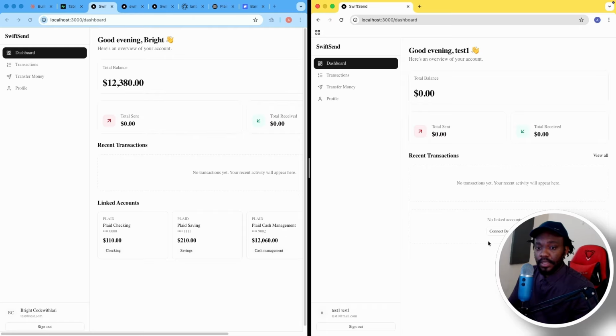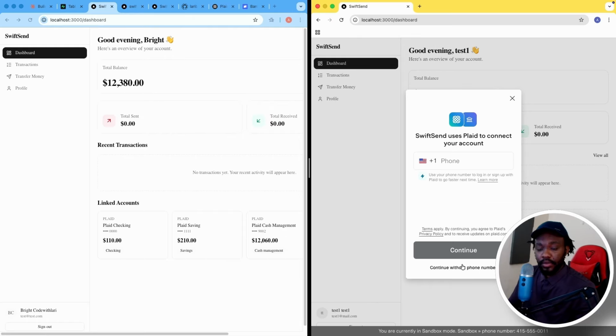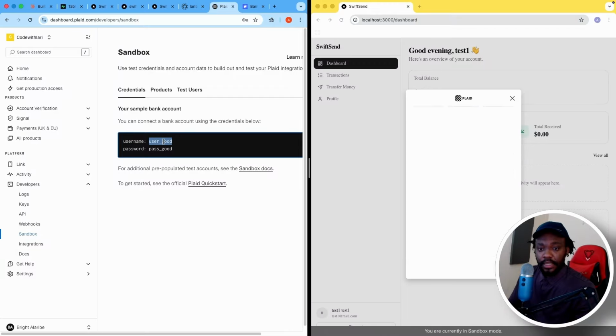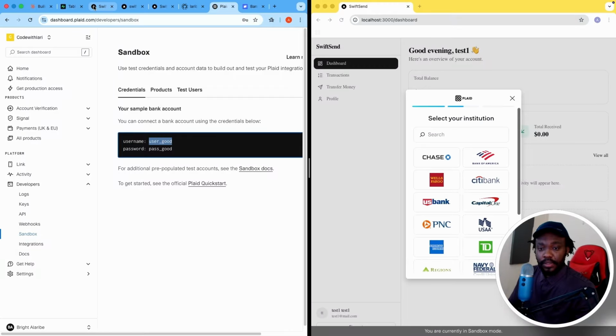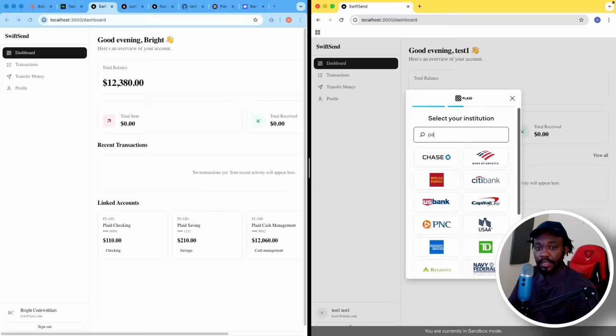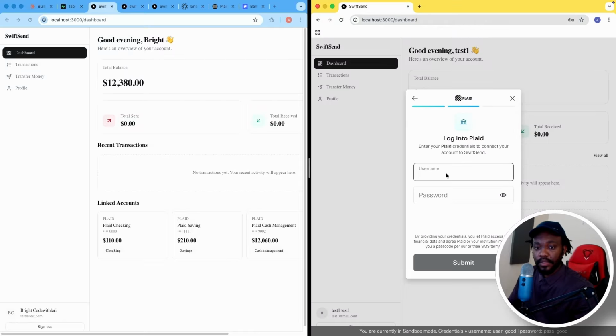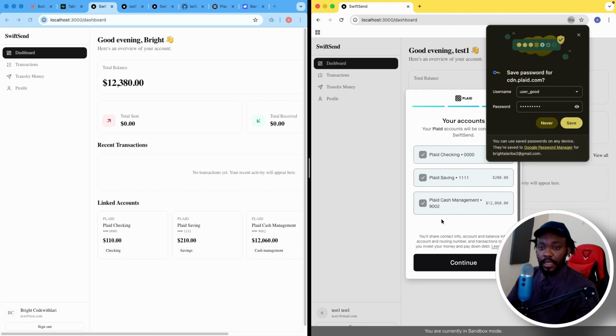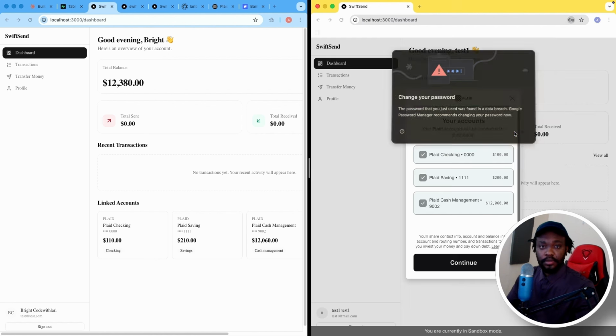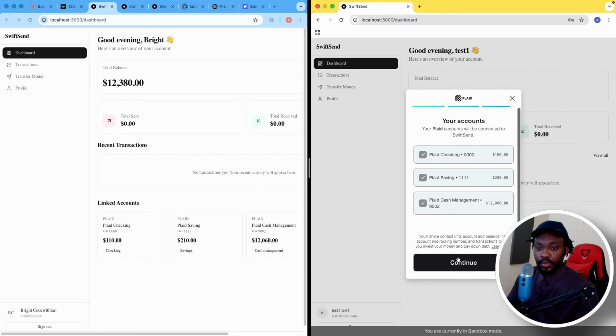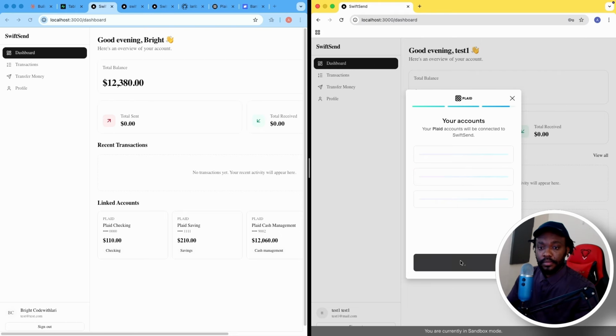So over here, I'm going to hit connect bank account and go through the flow, continue without phone number. And for the username, I'm going to copy the user good and just search for Plaid over here. Okay, so username, user_good, and password is pass_good. And hit on submit. And now we see the 3 accounts just like this other user. I'm going to hit on continue. Give this a moment, and success.